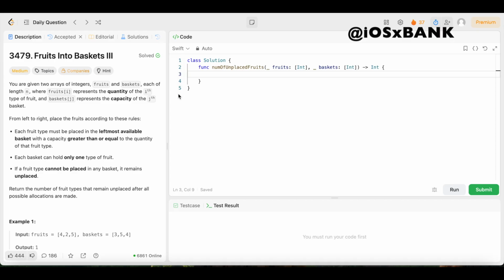Alright y'all, we're back again, another day, another LeetCode problem where we're doing daily LeetCode problems. And today we have question number 3479, Fruits in the Baskets 3. The difficulty level is medium, but don't worry, because you already know we're going to keep the solution as simple and easy to understand as possible.